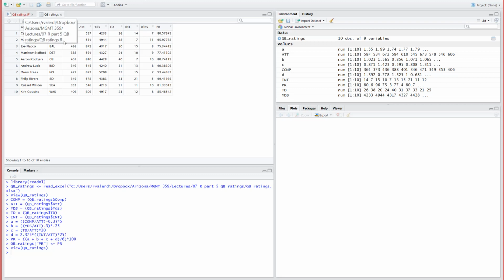Okay, great. Now what we're interested in looking at next is who has the highest passer rating. So just by eyeballing this table, we see that Phillip Rivers from previously the San Diego Chargers, now the Los Angeles Chargers, had a passer rating of 99. And Joe Flacco from the Baltimore Ravens had a passer rating of 75. That's the lowest in the group.